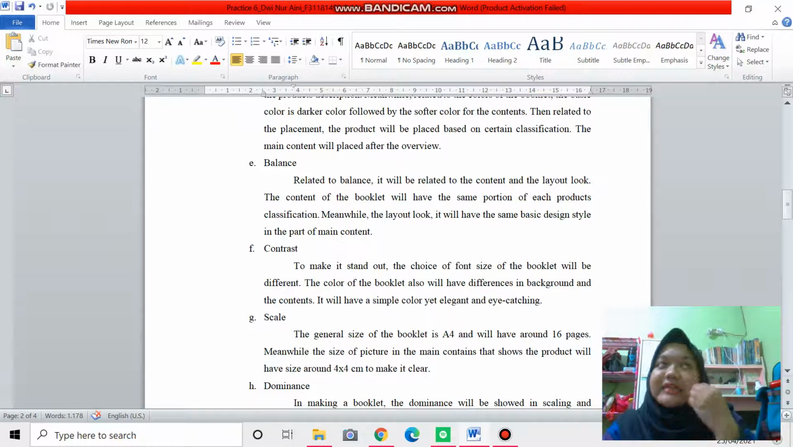And then the scale. The booklet will be printed in A4 and will have around 16 pages. Meanwhile, the pictures containing the products will be around 4 times 4 centimeters to make them clear.